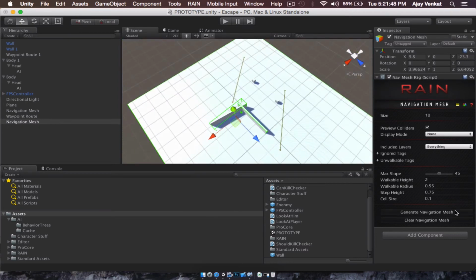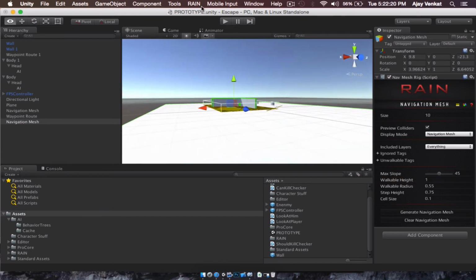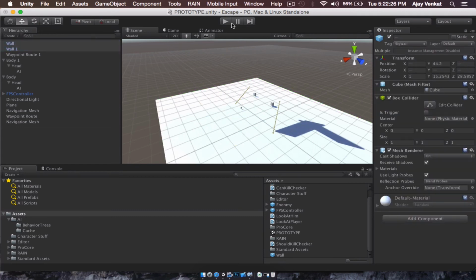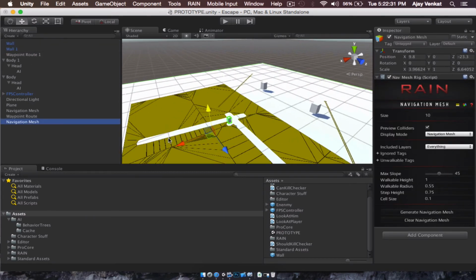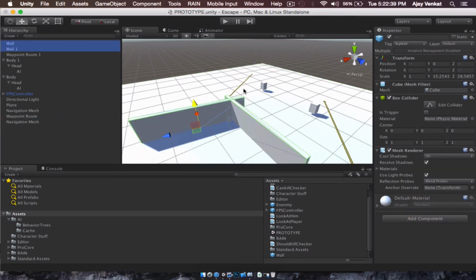And then once you do that, you're gonna make the walkable height around 1, not 10, and generate the navigation mesh. It will take quite a while, though mine didn't actually take that long. Once it's done, it should be like this, right? Now if we remove these two walls and look at it, you can see the white part is where the AI cannot go. So I'm just gonna reposition the walls.